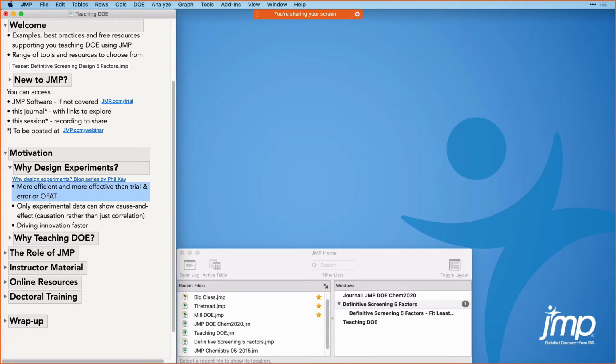First, designed experiments are in 99% of all problems more efficient and more effective than trial and error or one factor at a time experiments. This means better results with less effort. Most real-world systems have interactions going on, in which cases you may find the best solution only by using DOE.